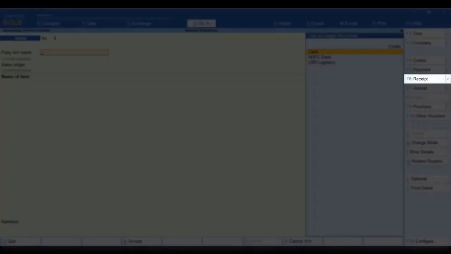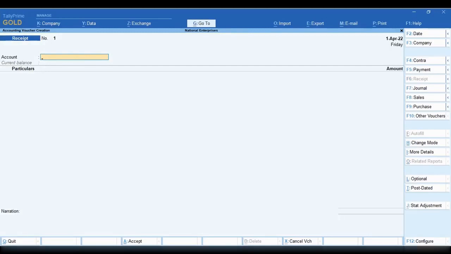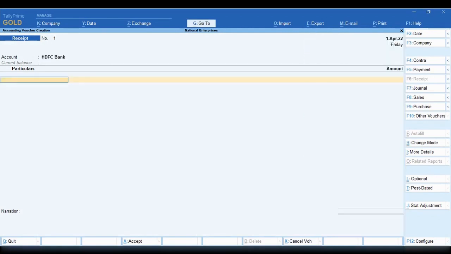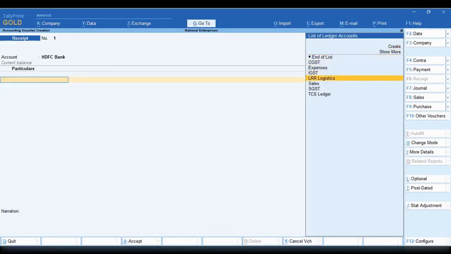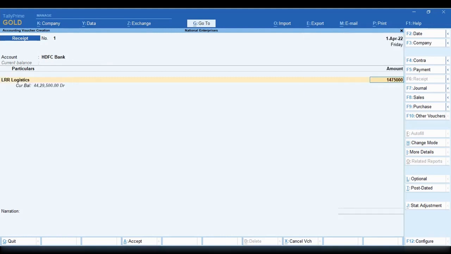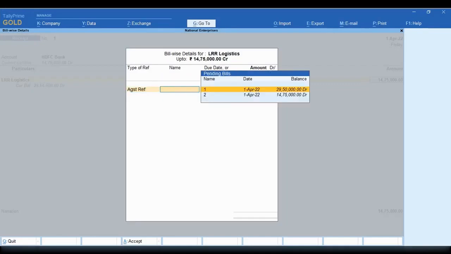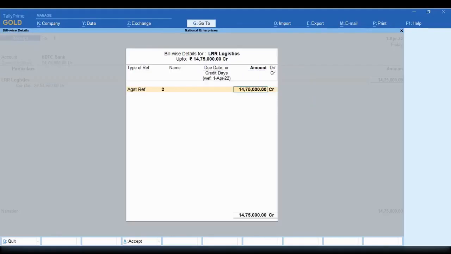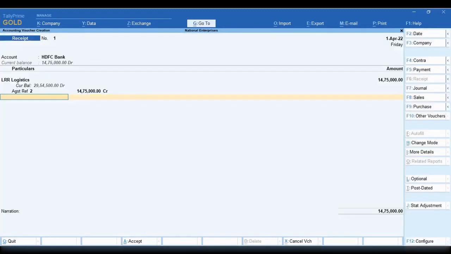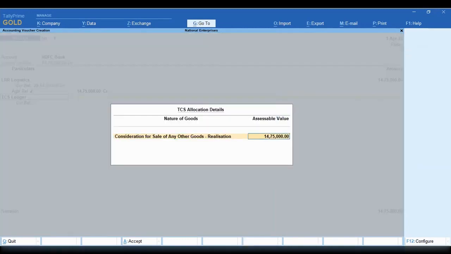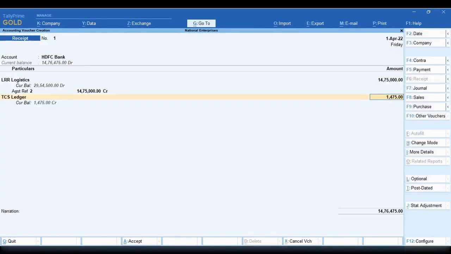Go to vouchers and press F6 for receipt voucher. Select the bank account into which the sales amount was received in the account field. Under particulars, select the party ledger. Specify the amount. Press enter to open bill-wise detail screen. Under type of reference, select against reference and select the sales invoice from the pending bills. Press enter to return to voucher screen. Select TCS duty ledger. TCS is calculated for the assessable value based on availability of PAN. Press enter. Save the voucher.